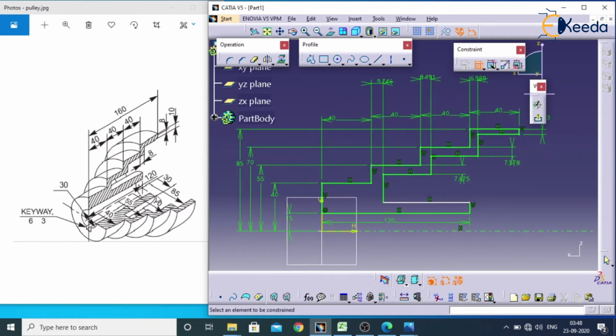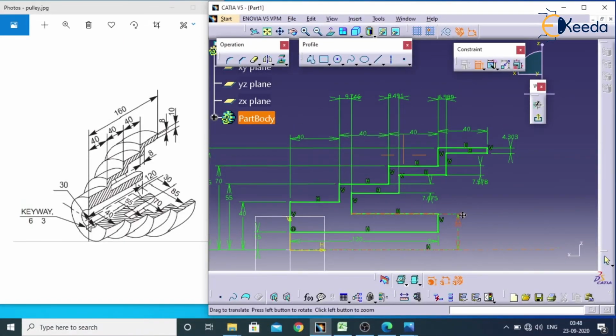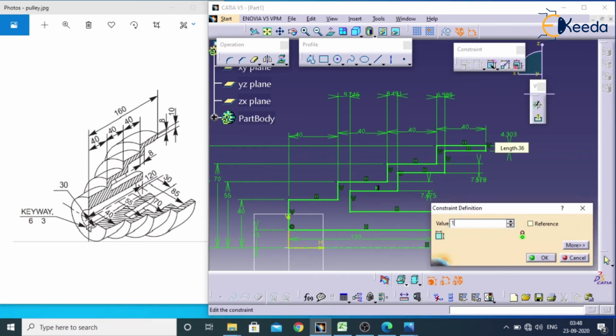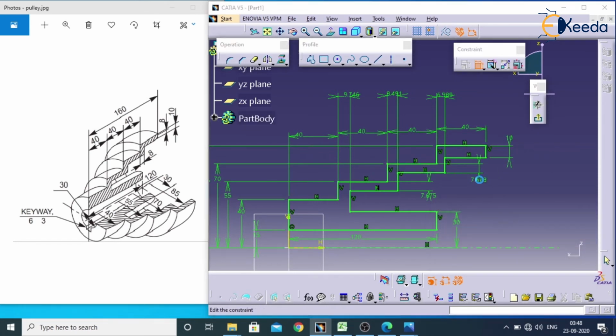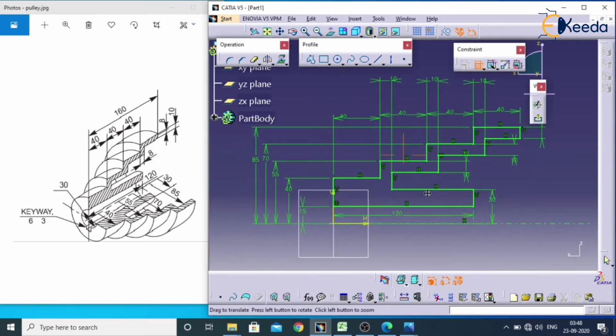Now from here to here also we have a 30 distance. From this point to the axis it is showing 30, this particular point. Select this and this is around 30. Remaining all are only 10. Double click on this, make it 10. Double click on this, make it 10. Everywhere you have to make it 10. Now this object is fully constrained.